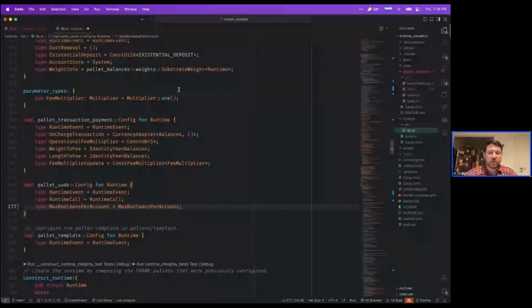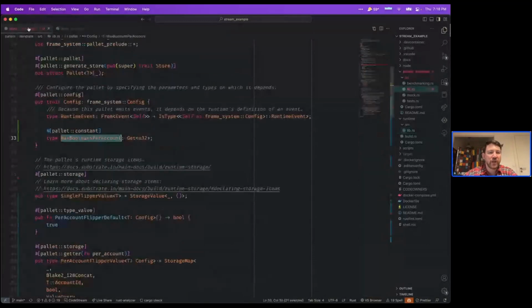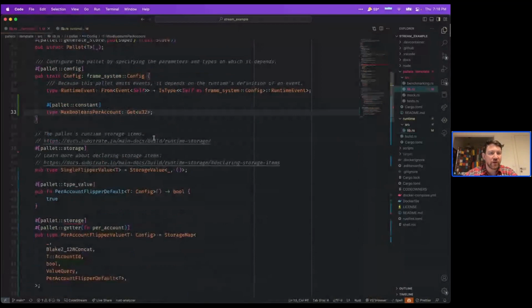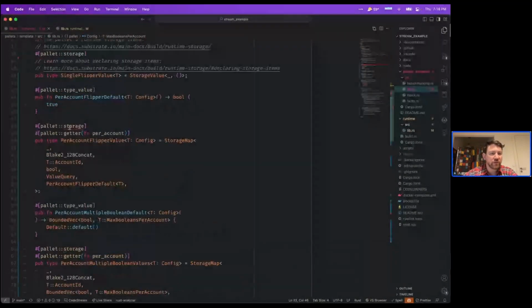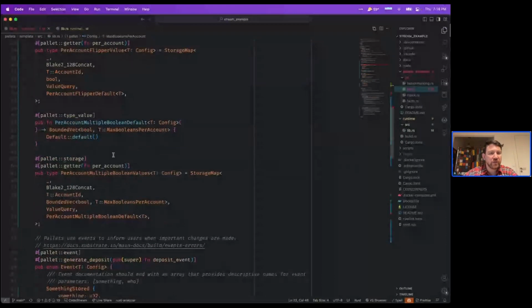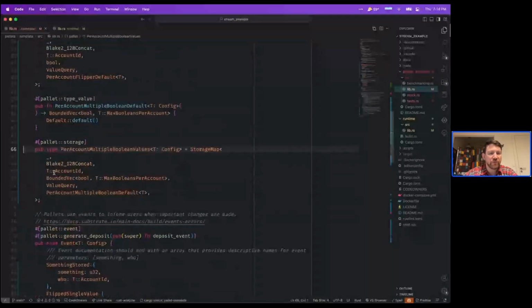So I'm going to do pub. Our type is a U32, and we're going to give it a default value of 2. So people can store up to a maximum of 2 Booleans on their account here. Oh, I got an error. Oh, these are named the same. That's probably why. Let's take that out. Okay, per account, multiple Boolean values, and we can see we've got our bounded vec, etc.